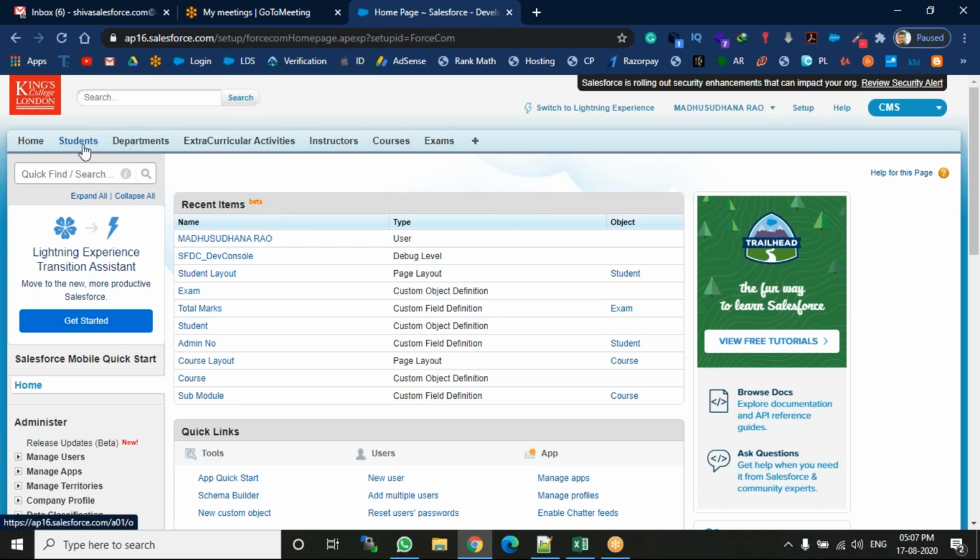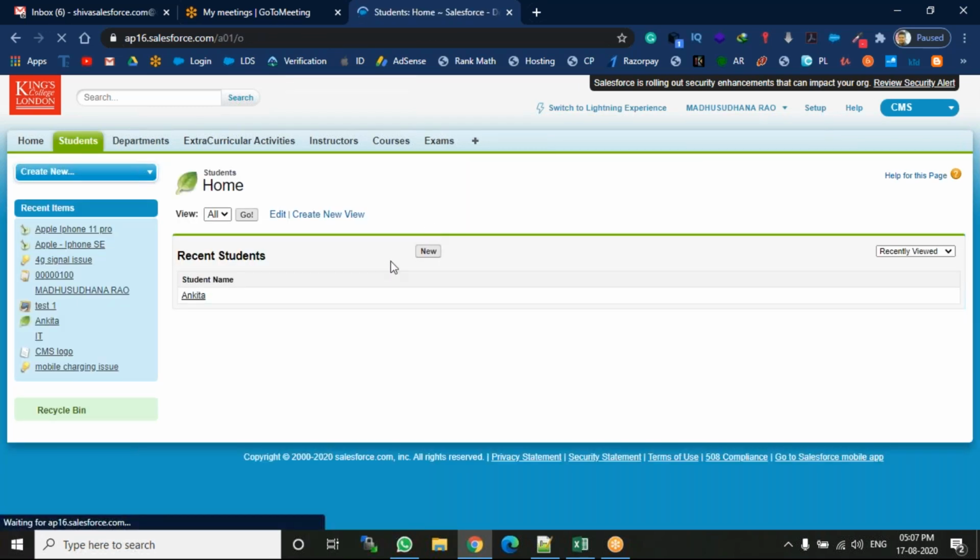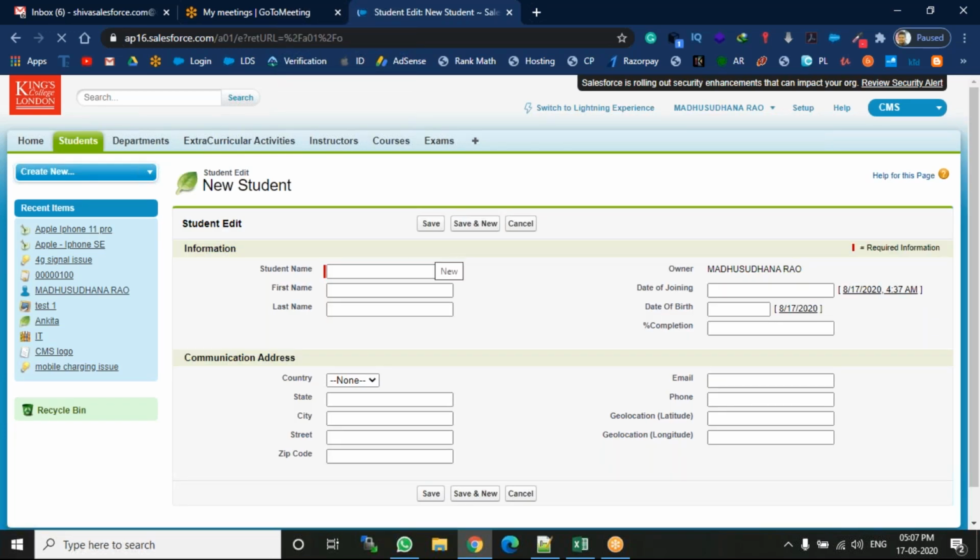When you open this student's object, we don't have any field related to the department's object. So here I want one field. This student is related to some department, like banking department, finance department or IT department. So here you will get one idea, Shiva. Why are we creating the relationship? We can create the field once.